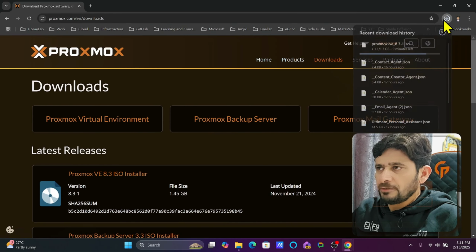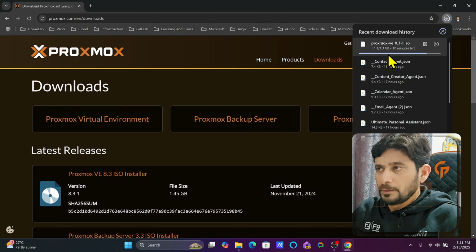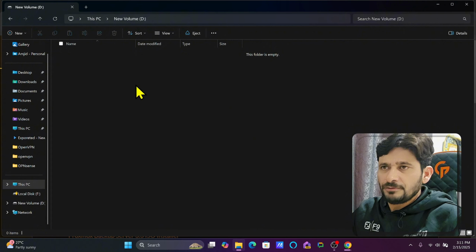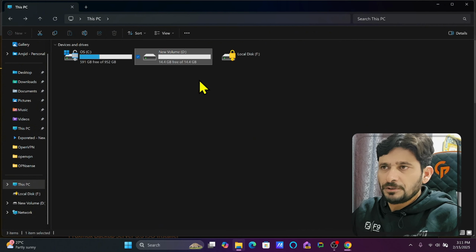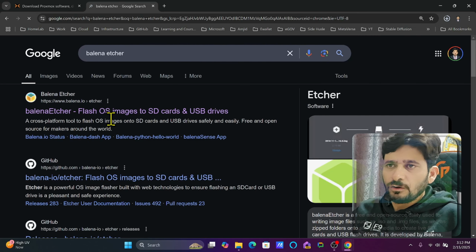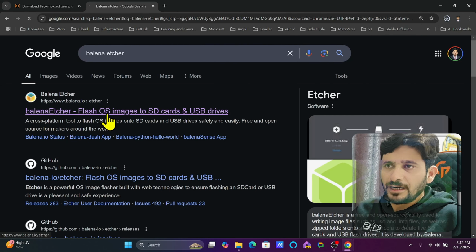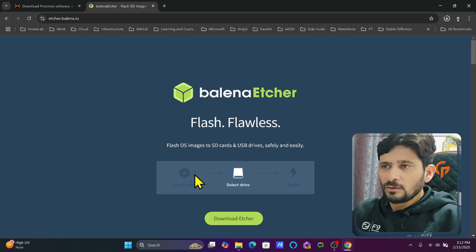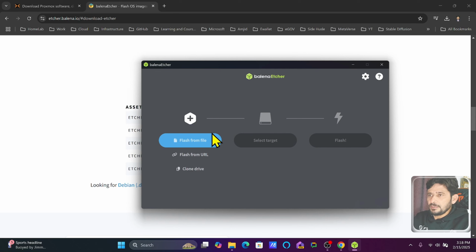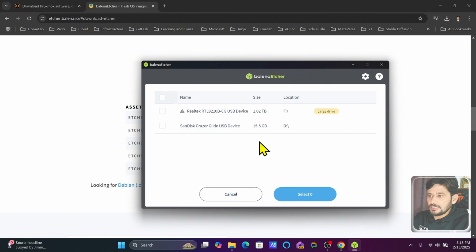The moment you download, it will download the ISO image, which is 1.3 GB. And I already have a USB disk which is empty right now, so I can use this particular disk as an installation media. We will be installing Balena Etcher, which will help us flash the OS image to SD cards or USB drives and so on. So here is Balena Etcher. I will use flash from a file, and here you can see Proxmox VE 8.3, and I'll choose the target disk, the SanDisk drive.